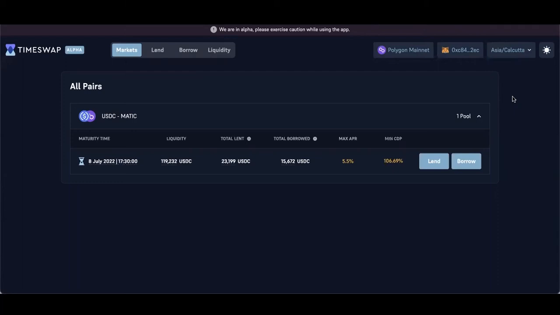Hello time travelers, we recently launched the Liquidity Addition feature to Timeswap, and this walkthrough will guide you on how to use the dApp and also answer most of your questions around it.